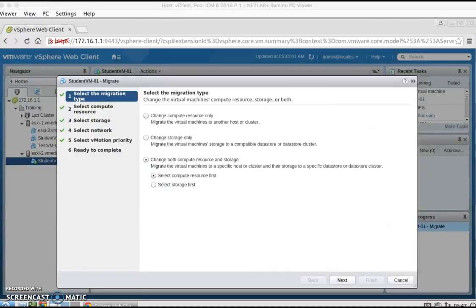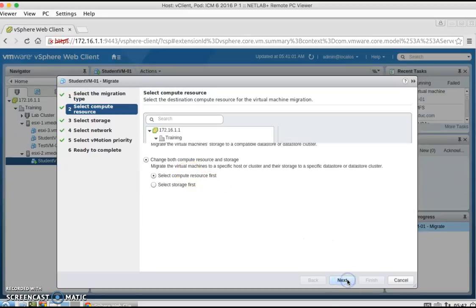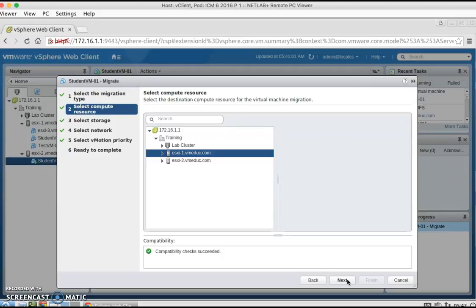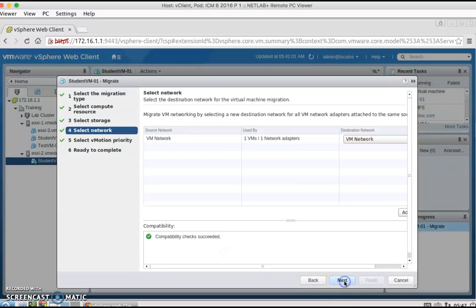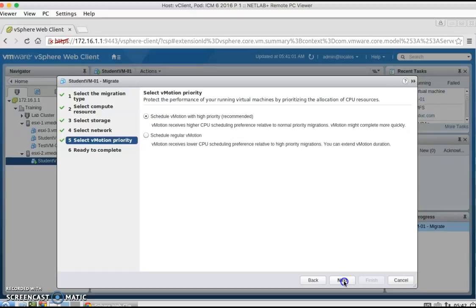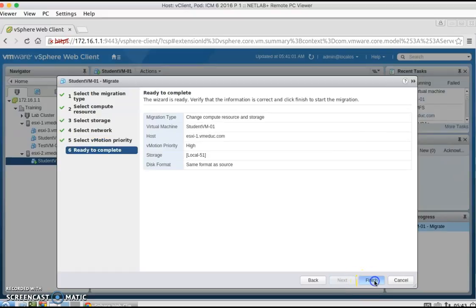For task 6, we're going to perform a vSphere vMotion migration to a local data store on student VM01. We're going to change both compute resource and storage, and we're going to select compute resource first. We're going to select to go to host 1. We're going to choose local 51 as the data store. We're going to leave the VM network. We're going to leave this one also as default, and then finish.